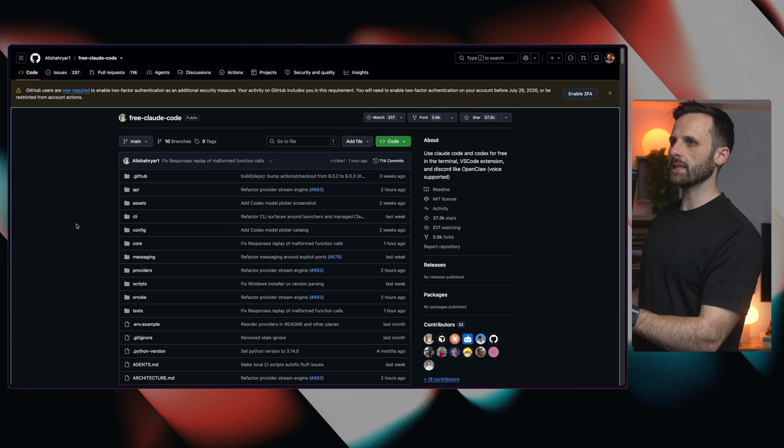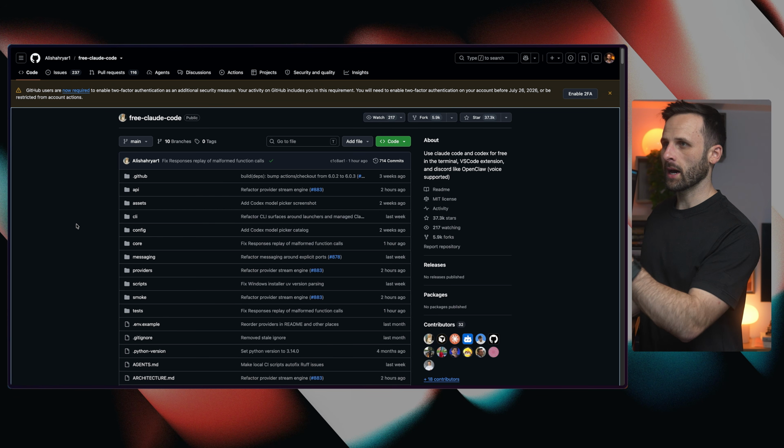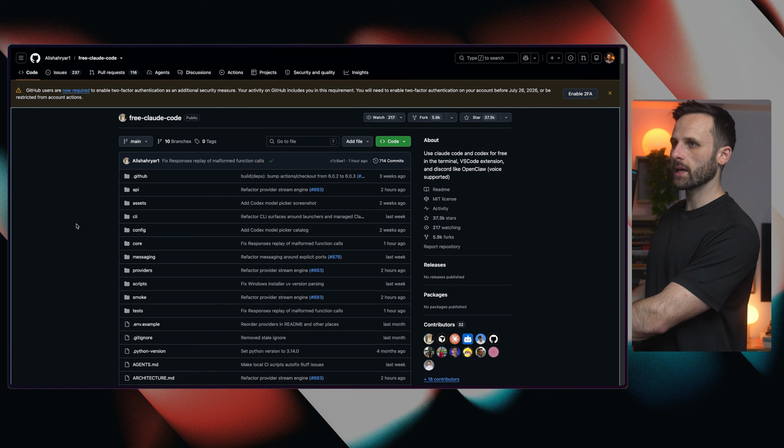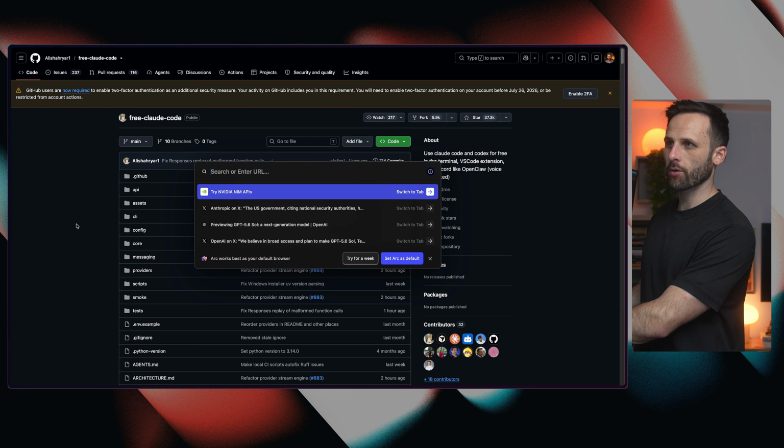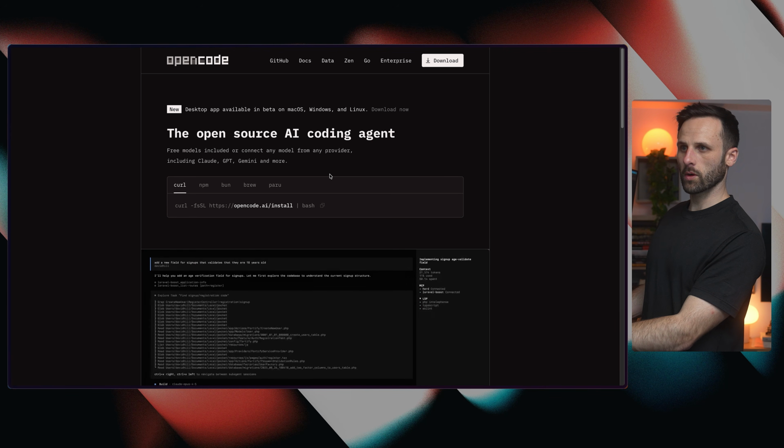This is, I believe, technically against Anthropic's terms of service. So you're treading in some gray area. I don't want to go there. What we can do instead is just use what's called OpenCode. You're probably familiar with OpenCode, but it's super easy to download and get set up. Very similar to Ollama in the setup.